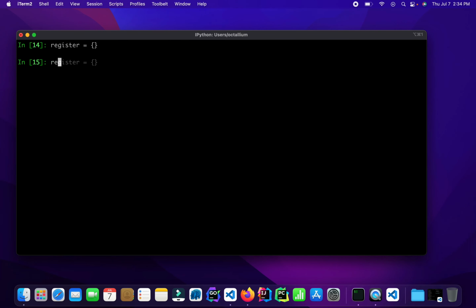So for my register, I want to create one key which is called items. Sorry, it has to be items, and this is an empty dictionary. Let us try to print it out. So this is how our register is looking right now.